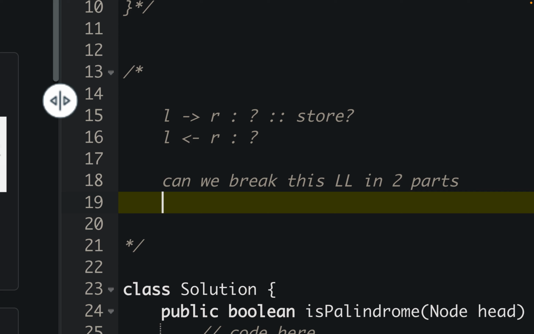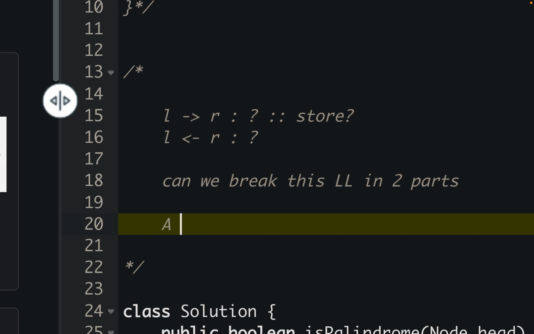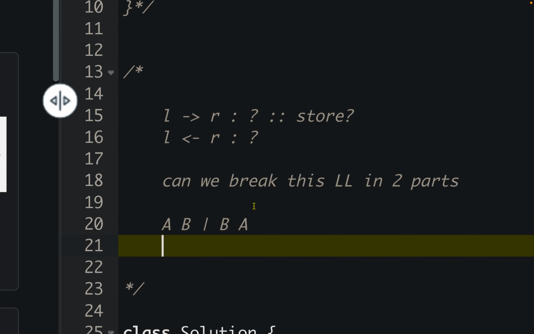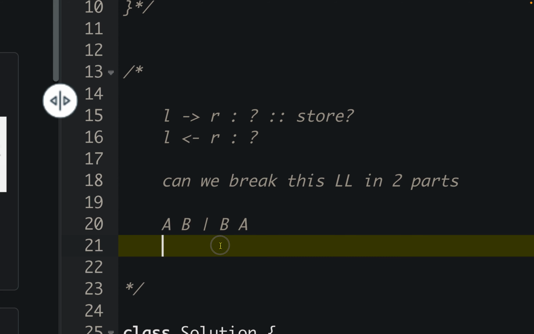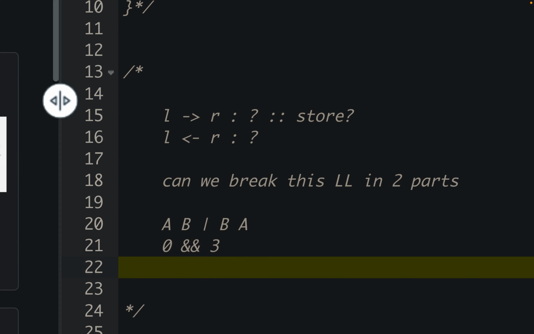So instead of that, let's understand, can we break this linked list into two parts, like a b b a. This is a string, and if you break the string right from here, then we see that b b are equal and a a are equal. That means the extreme ends, index 0 and 3, are equal, and so on. 1 and 2 are equal.